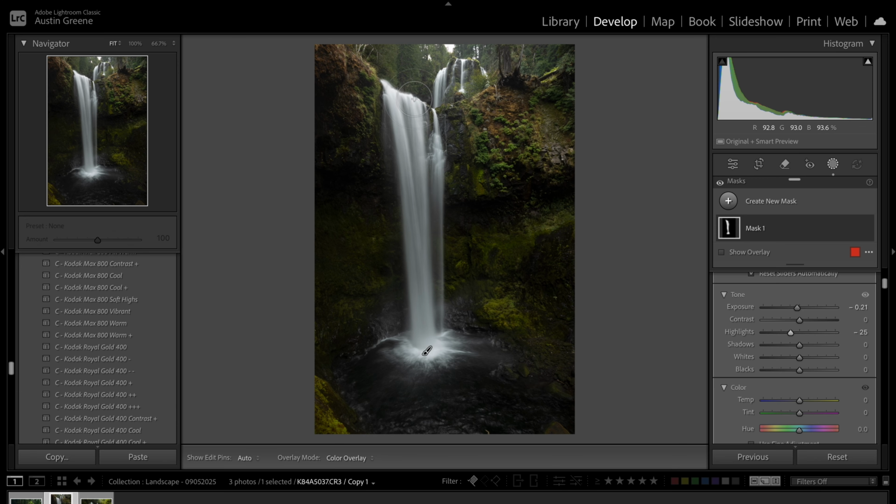And what we've done is we've actually almost equalized the exposure of this cascade with the cascade in the back, the upper cascade of Falls Creek Falls. This is a bit of a departure. Now that we're happy with the exposure of the water, we've equalized the exposure of our subject to the exposure of the background for now.